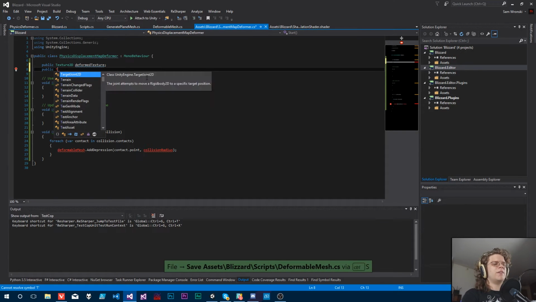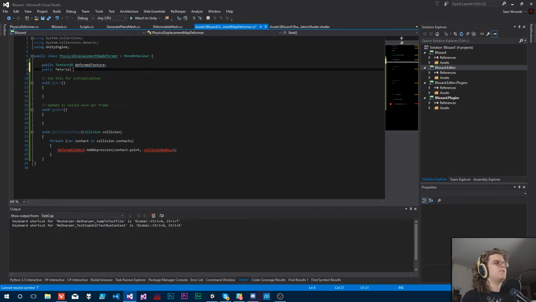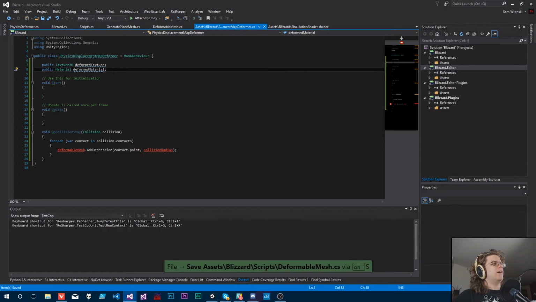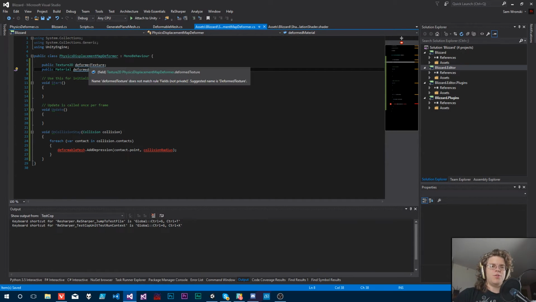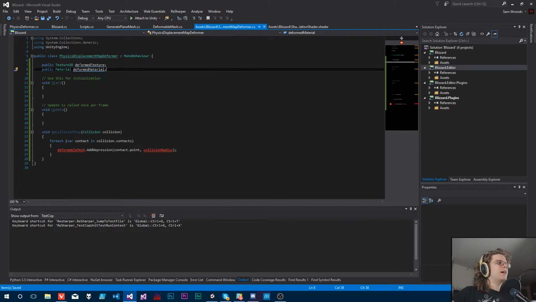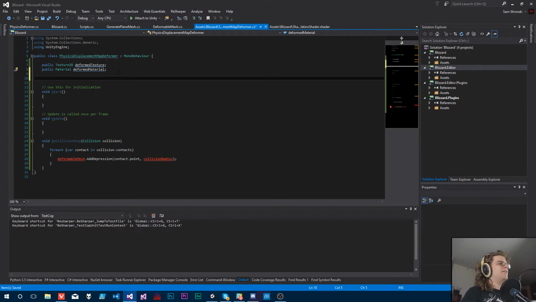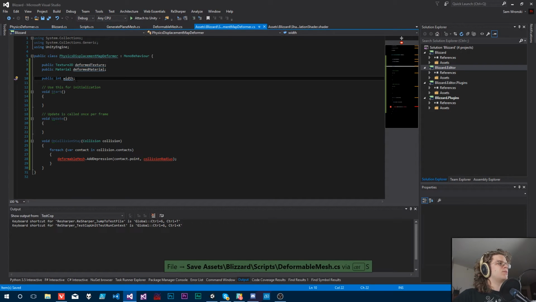And then we're going to have a material that we're going to bind to. And so this is going to be our deformed material. And that's going to need to be set to whatever material you want to deform. And then we're going to set this texture onto this. And then the only other thing I want is an integer with the size width.